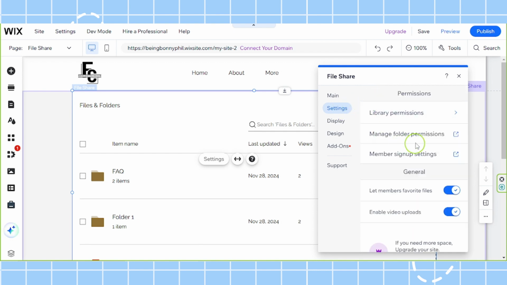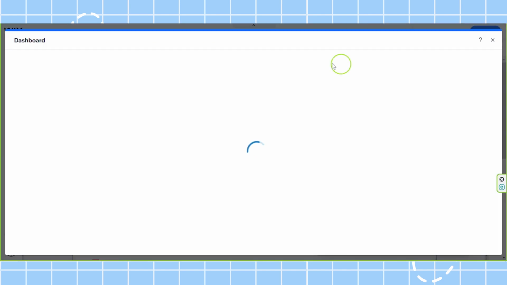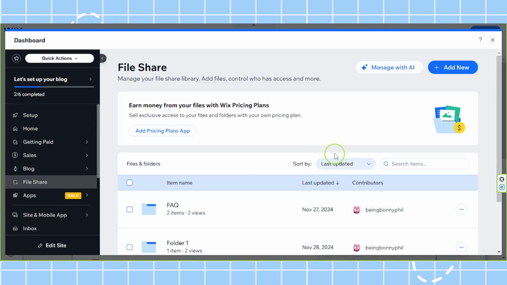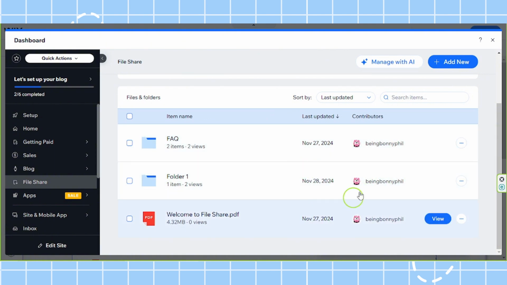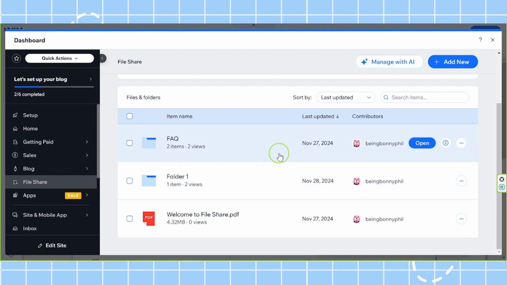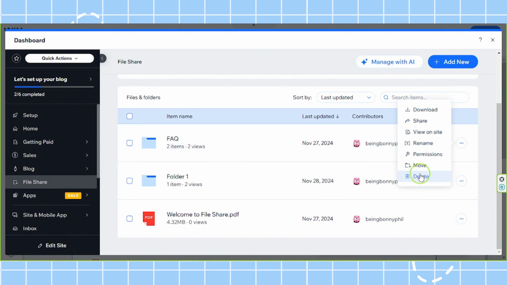And now let's talk about Manage Folder Permissions. Under Folder Permissions, a new dashboard window will open. This is where you can create a new folder or add a new file by clicking the Add New button right over here. This is also where you'll be able to see the folders you've created as well as the files you've uploaded. If you wish to manage a folder or a file, click on the three-dot button that corresponds to it, and it'll give you some options or actions to do.